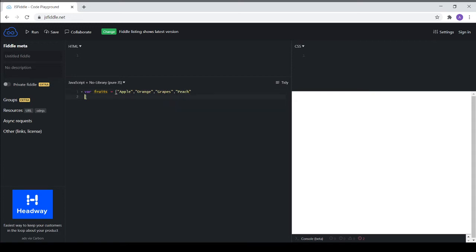Now I'm going to try and convert this into a string. So let's say document dot write and fruits dot toString. What this will do is it will create a string from this array, and it'll put out all these values and separate them with a comma. So as you can see here, apple, orange, grapes, peach, and they're all separated by a comma. It's a complete string. This is how you convert an array into a string.